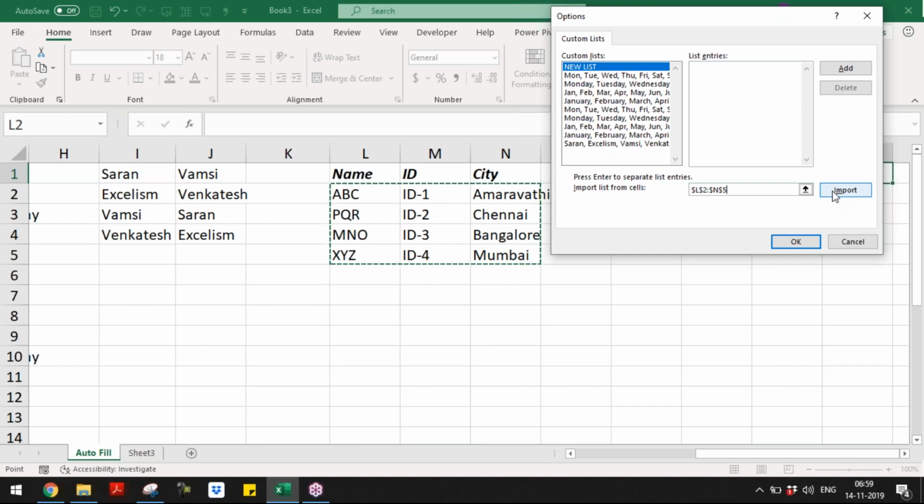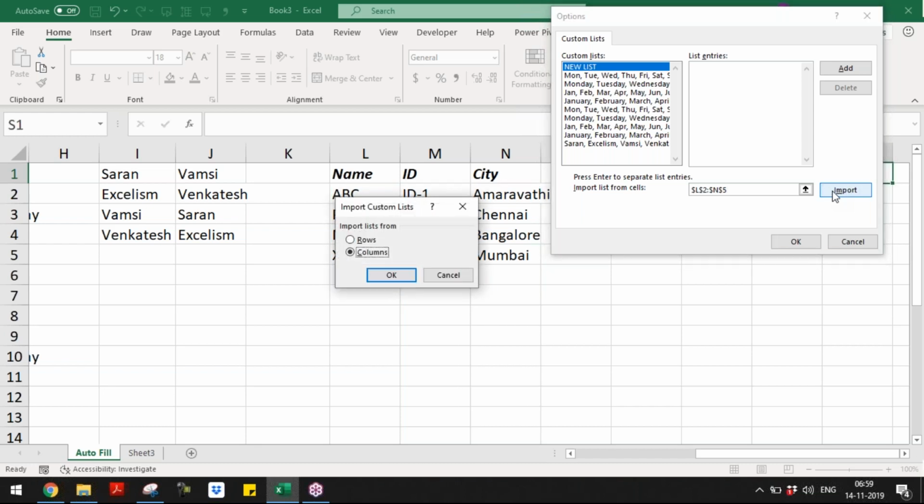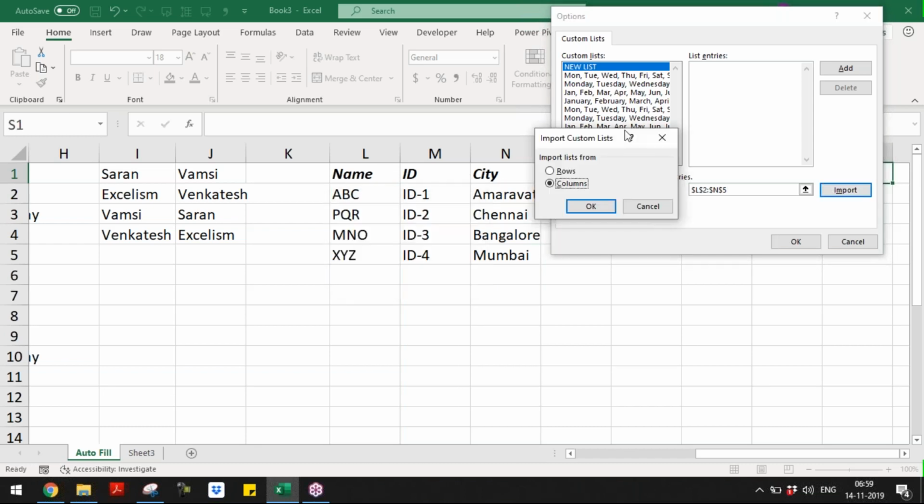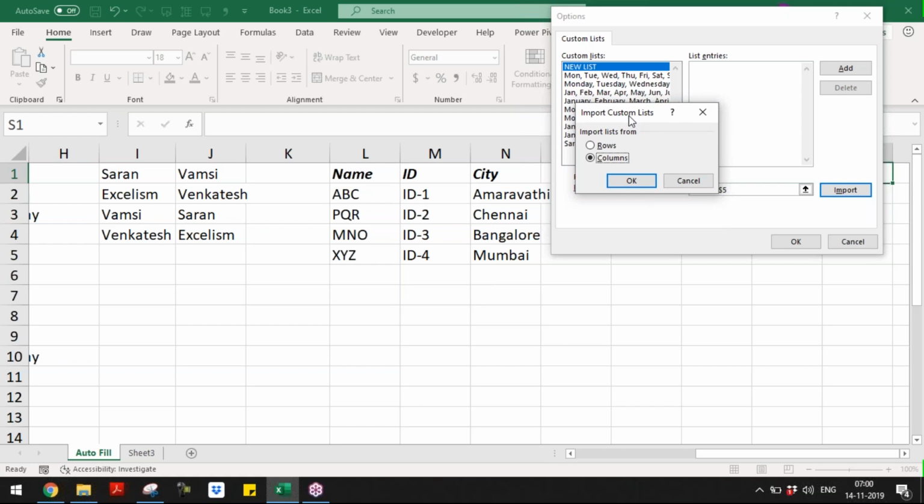Do you want to import each row as a separate list or each column as a separate list? Can you tell me whether I need to take each row or each column? Now, do I need to select the rows or columns? It's not the column, it is rows. Because if I consider the column, ABC, PQR, MNO, XYZ may be one list, and ID1, ID2, ID3, ID4 is one list, which is wrong. I want to consider it as a row. If I consider rows, ABC, ID1, Amaravati is one list. PQR, ID2, Chennai is another list and so on. Can I click OK? Yes.